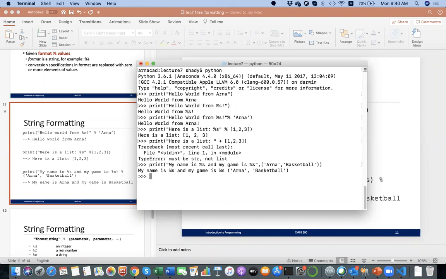Now it's going to print my name is, okay, I did something wrong. My name is percentage S. Who can tell me what I didn't do correctly? Here it printed all of it as if it's a string. I have to do this percent, exactly. I have to say that's a string replace. And now it says my name is Arna and my game is basket.